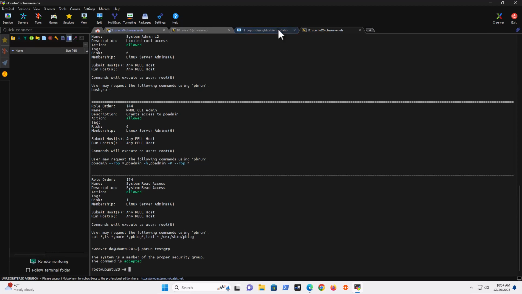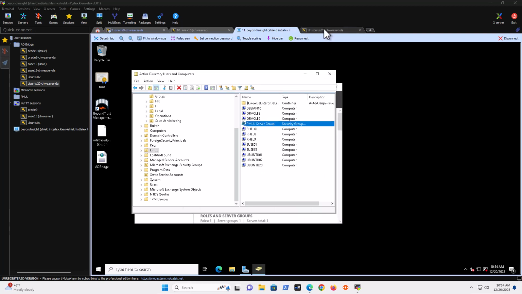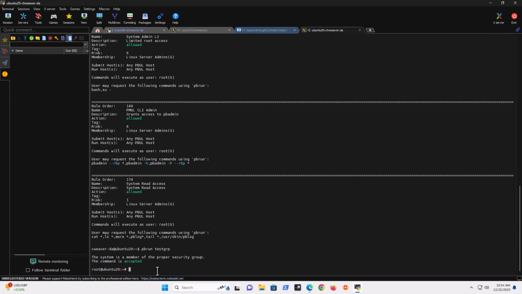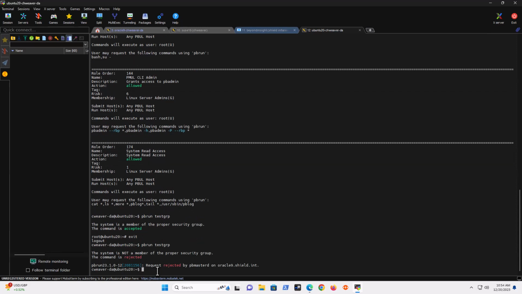Now, if I go look in my AD Users and Computers, I can see here that that group is populated with that host name. If I remove the computer from that computer group, and I try this yet again, now it will reject. So we are populating and controlling who has access through a dynamic group, or an AD group, dynamically.